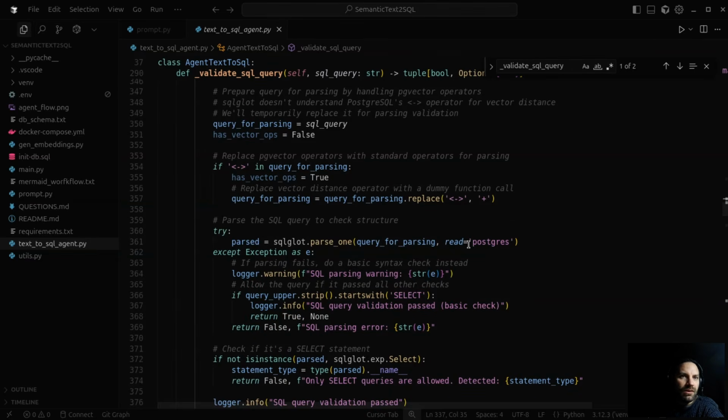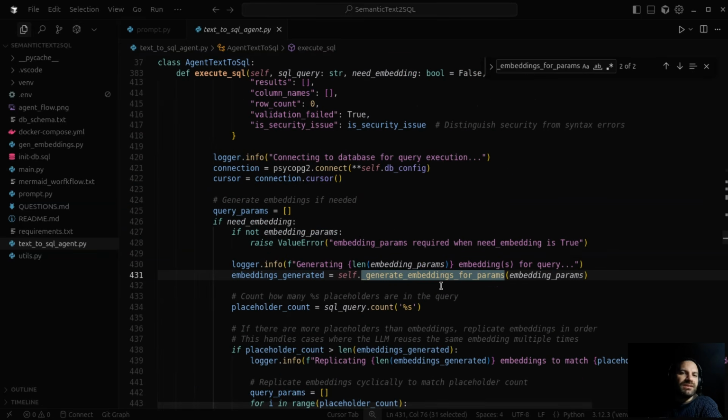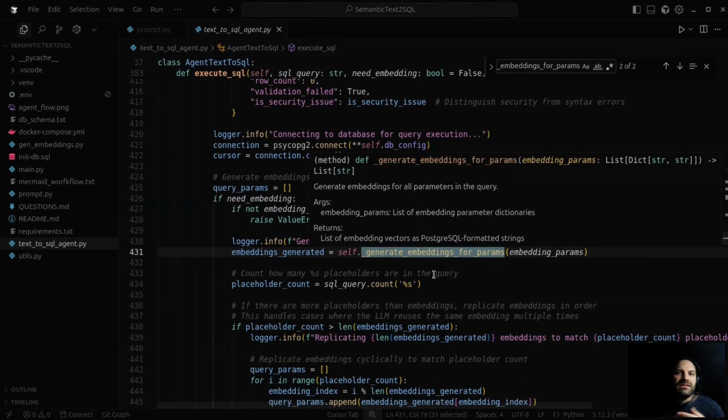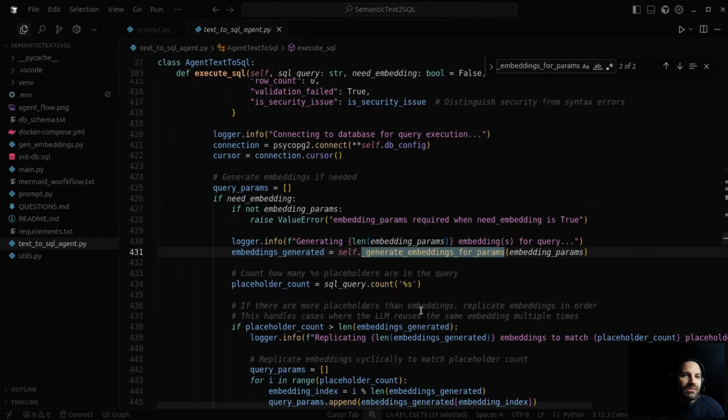SQLGlot parse_one converts the SQL string into an abstract syntax tree, AST. An AST is a tree structure representing the query's logical structure. So when semantic search is needed, this method creates vector embeddings. Embeddings are the secret sauce that enable semantic understanding.